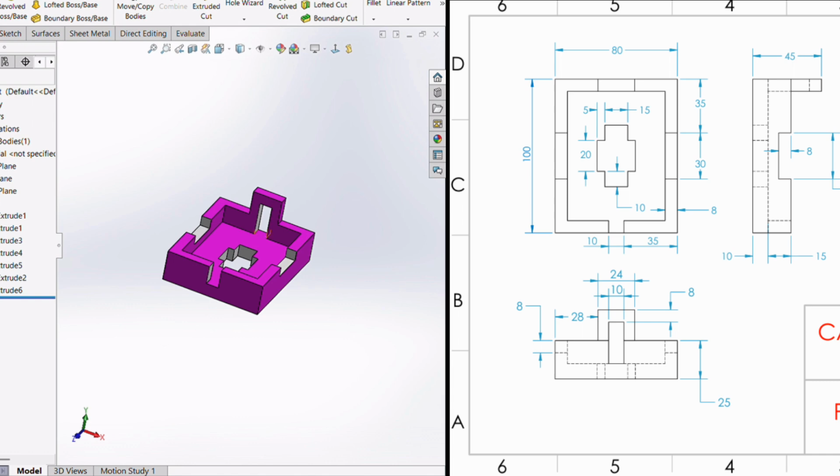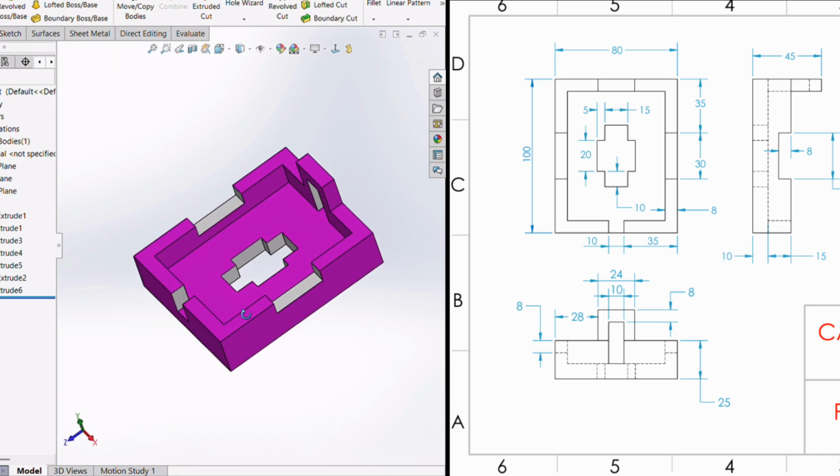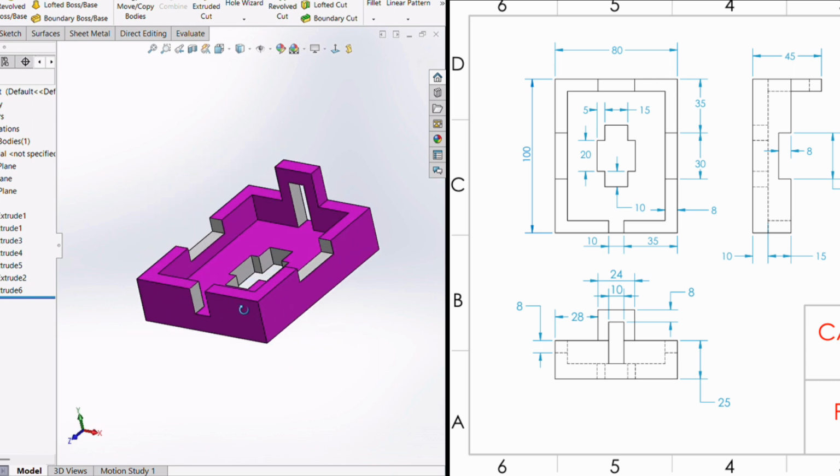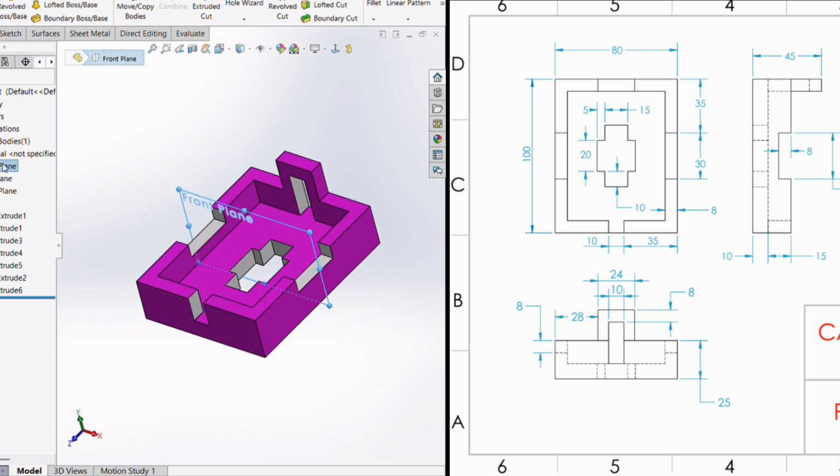First, SolidWorks is a 3D part modeling software used to design mechanical components. When creating any part in SolidWorks, the first and most important step is selecting a plane. A plane acts as the starting surface where you create your first sketch. So, how many planes are available in SolidWorks? There are 3 main default planes: the front plane, top plane, and right plane.